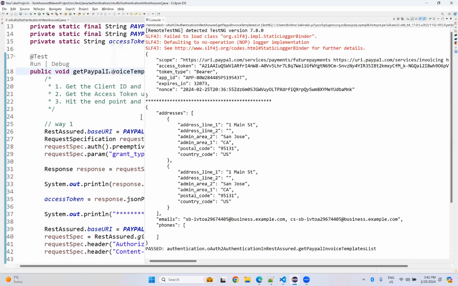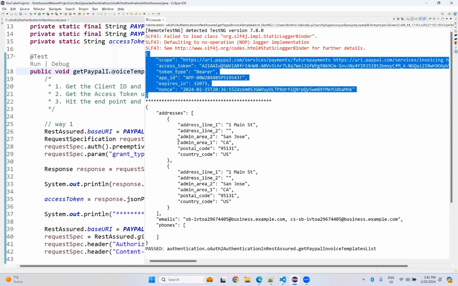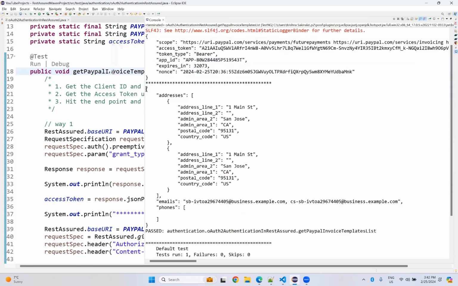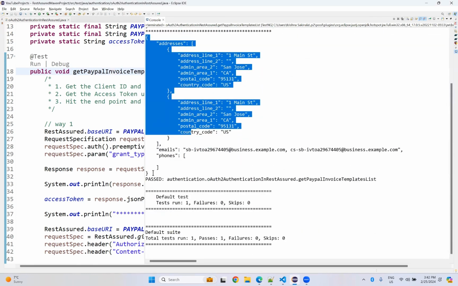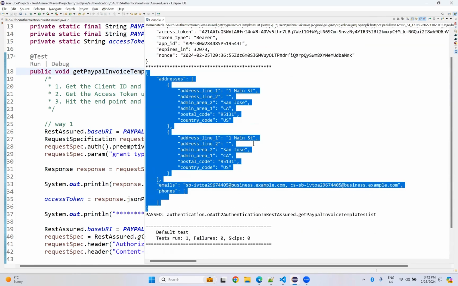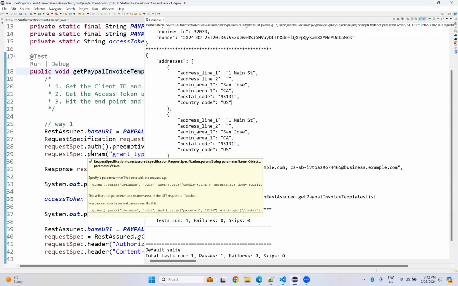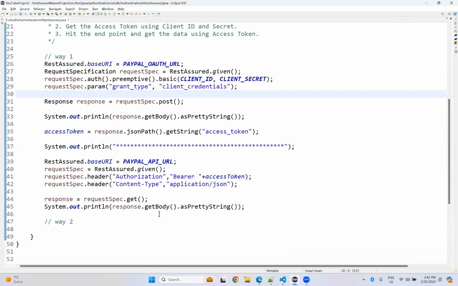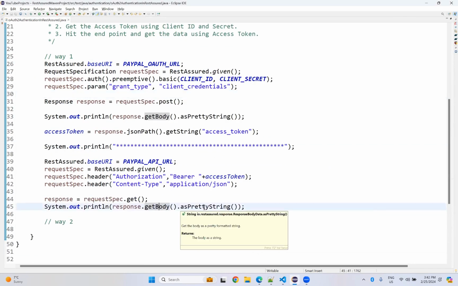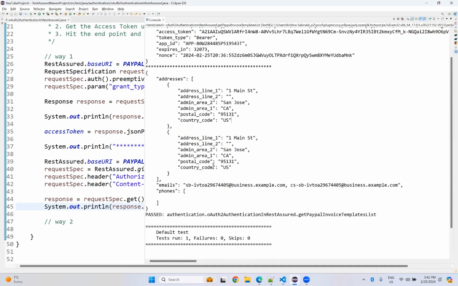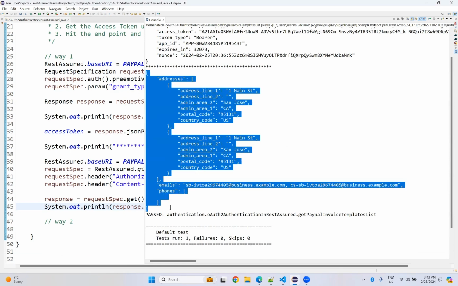You see that? First it is printing this access token information. After that, you see there is a big JSON body. So you see that there are two templates, it seems. What I'm printing is get body as pretty string. So this is the output. Addresses, emails, phone, whatever it is, this is what we get.